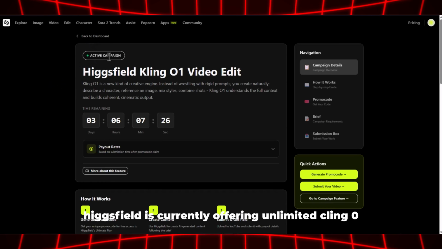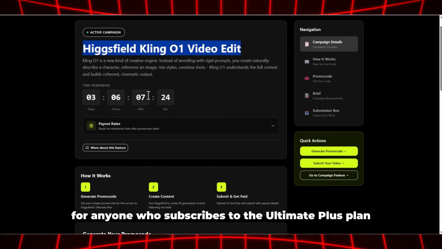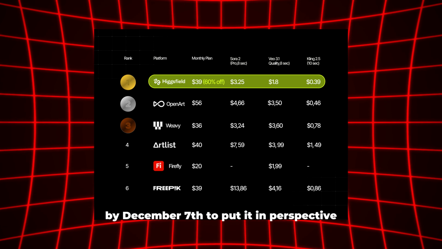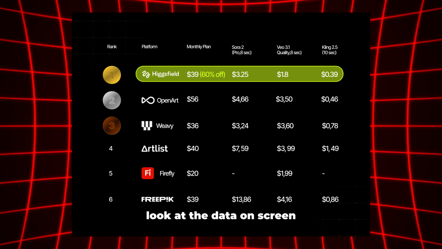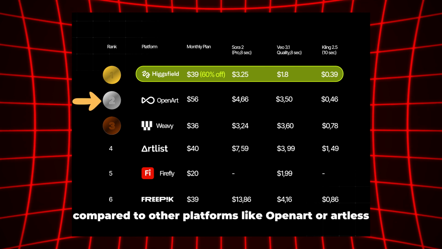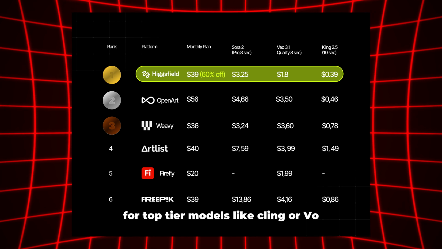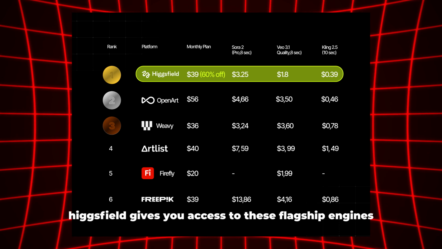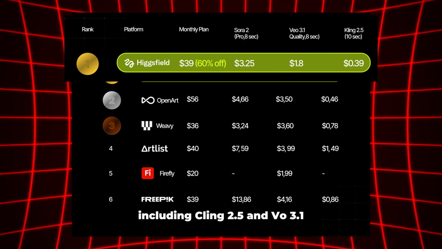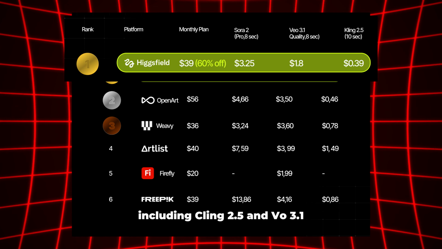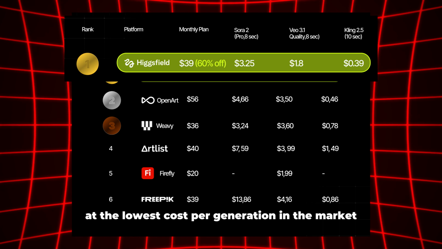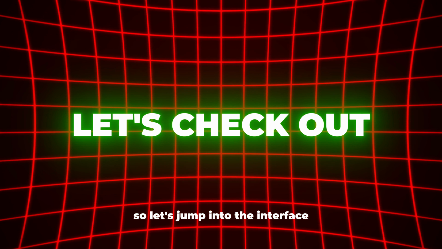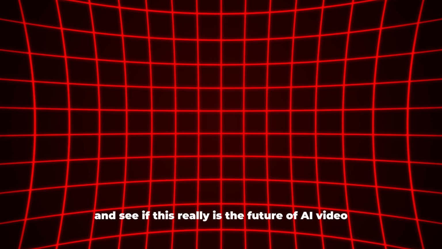Higgsfield is currently offering unlimited Kling O1 generations for anyone who subscribes to the Ultimate Plus plan by December 7th. To put it in perspective, look at the data on screen. Compared to other platforms like OpenArt or Artlist, which charge a lot for top-tier models like Kling or VO, the difference is huge. Higgsfield gives you access to these flagship engines, including Kling 2.5 and VO 3.1, at the lowest cost per generation in the market. This is amazing for testing. So, let's jump into the interface and see if this really is the future of AI video.